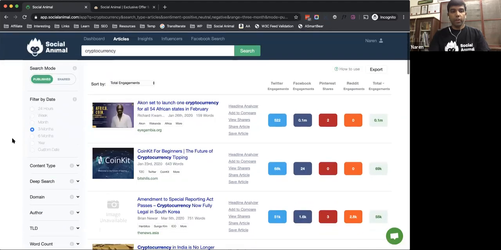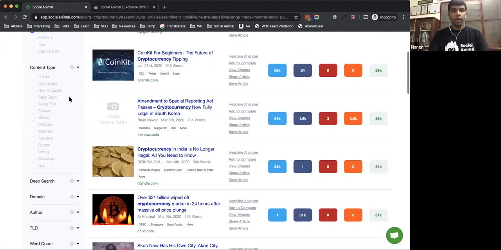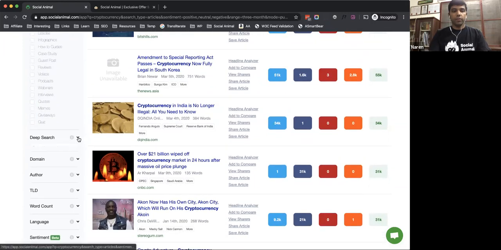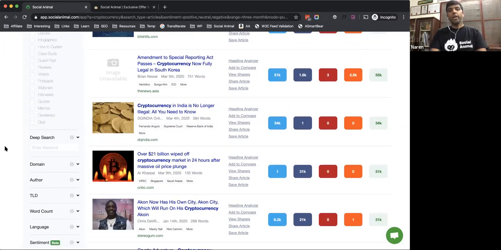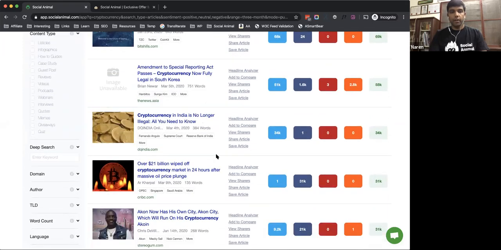And you can use all these filters, right? You can filter by content type, if you want only listicles, infographics, or how-to guides, you can do that. One thing that is very cool, and very unique to Social Animal, is deep search. Here, when I search, I'm just searching the article title, so you can see the word cryptocurrency in the article title as it's been highlighted. In deep search, you can look for a particular keyword in the article body. That is something which is very unique to us.